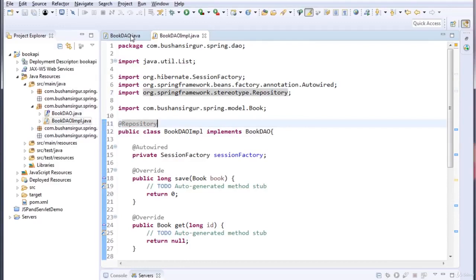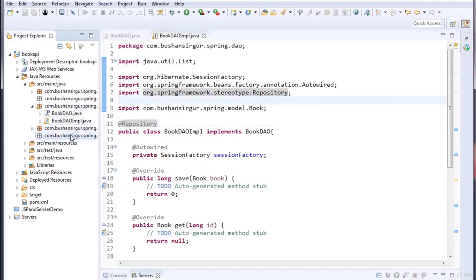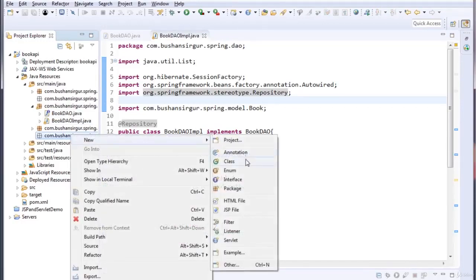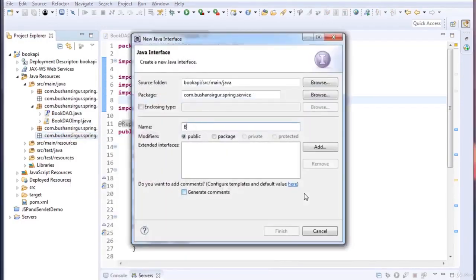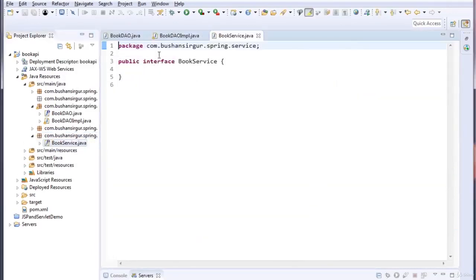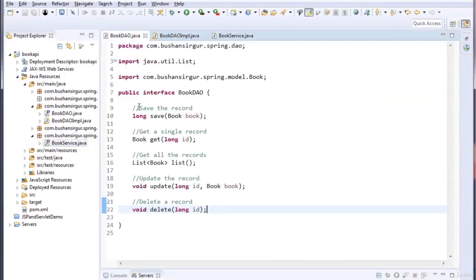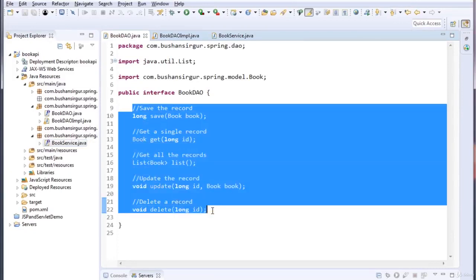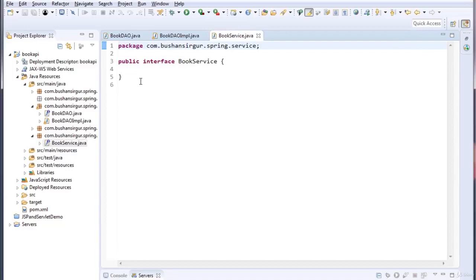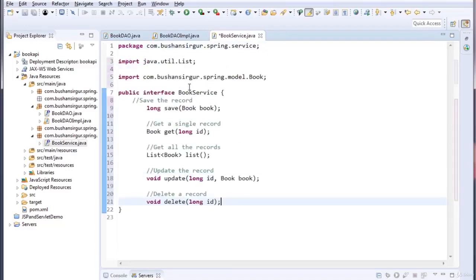I'm going to close. Alright, let me keep this. Inside the service package, I'm going to create an interface. I'm going to call this book service. Inside this, I'll copy all the methods which are there in the DAO and I'll paste it inside the service interface.